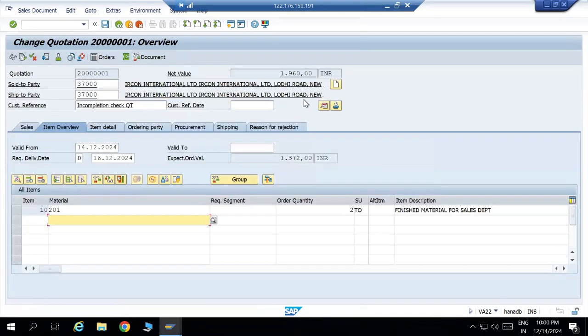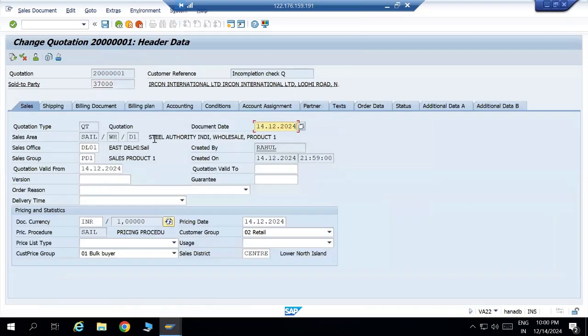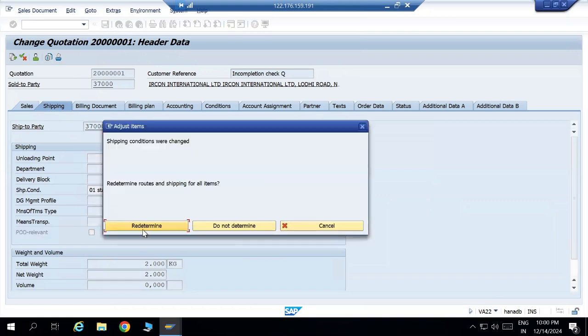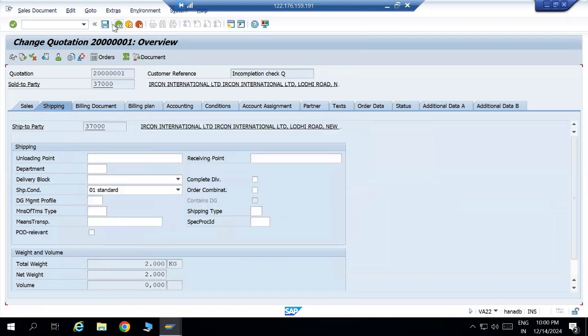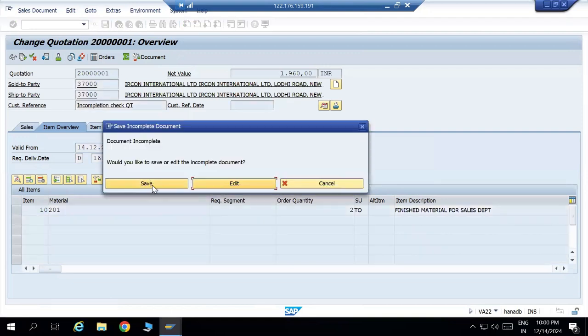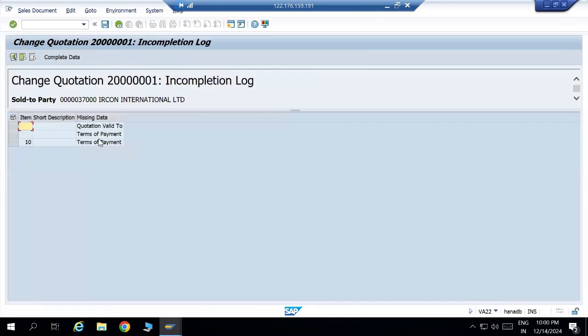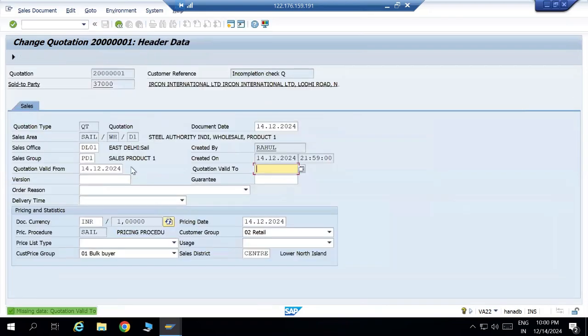So let us maintain that field, because from shipping condition, your shipping point is also determined. That is why that field was also showing blank. Now why is it showing blank? Because these two fields, your quotation valid date and terms of payment, are not maintained. So now we maintain the quotation valid date. Let's say this is valid till 30th.